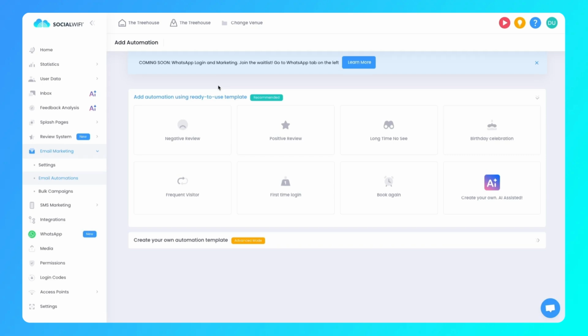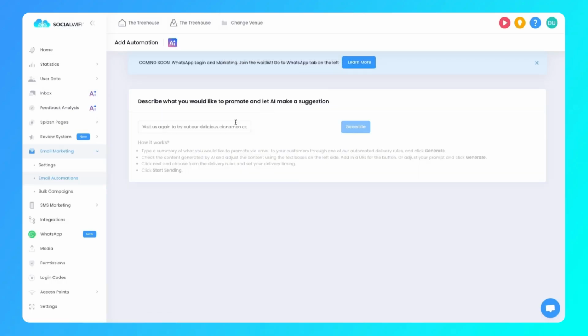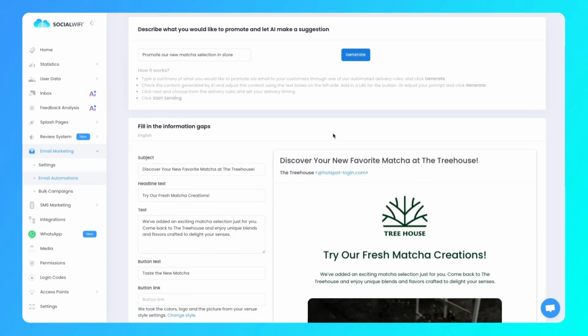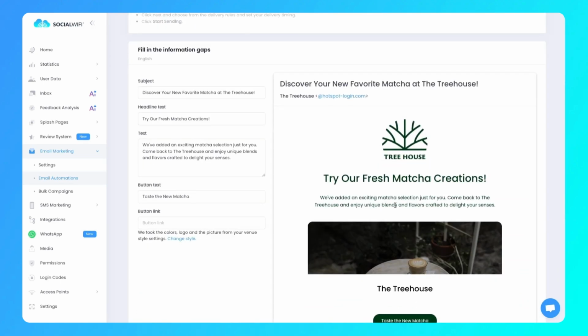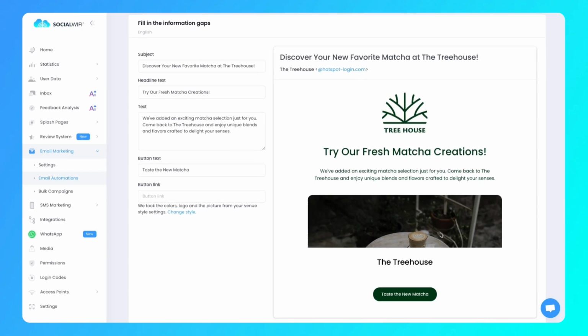But for those businesses that don't want to design emails from scratch, we have some very nice templates to use. And if I use our AI generation tool here, we can describe what we want to promote. So I'm going to type in a basic prompt here, and we'll see what AI comes up with in terms of the content of the email. So I'll ask it to promote the new matcha selection in store. And if we wait a moment, it will start to generate subject line, title. It's pulling through some of the artwork that we've already used previously.